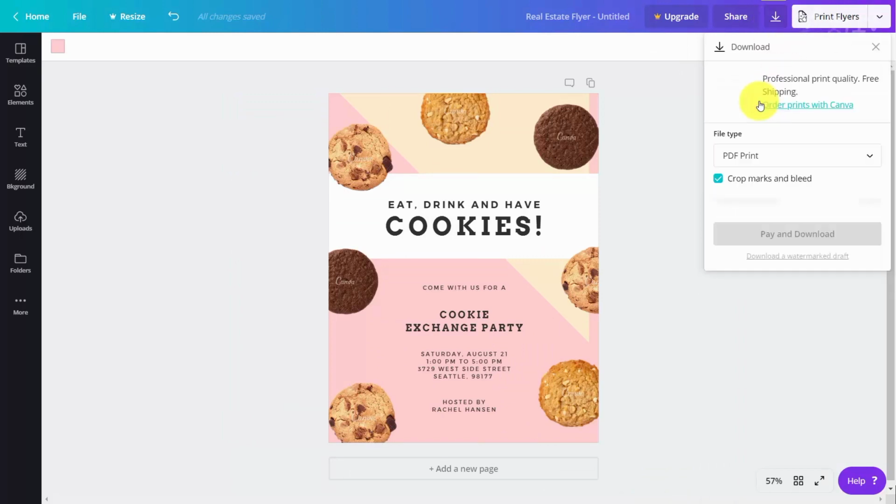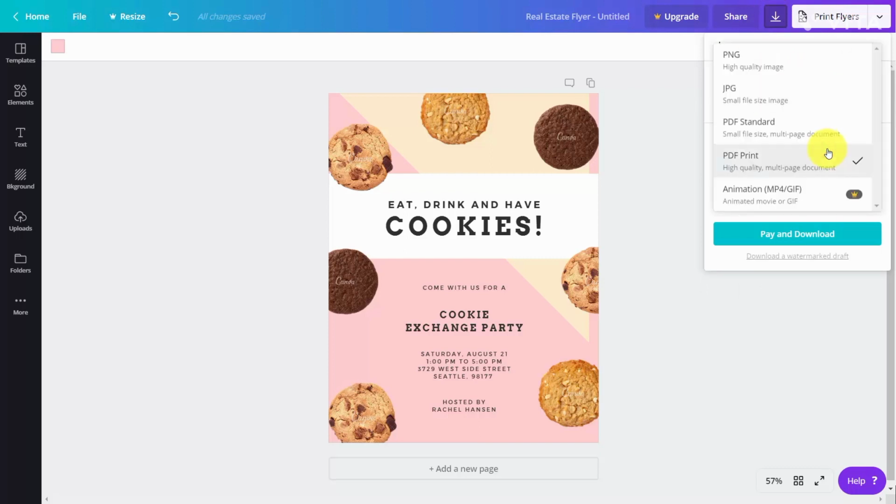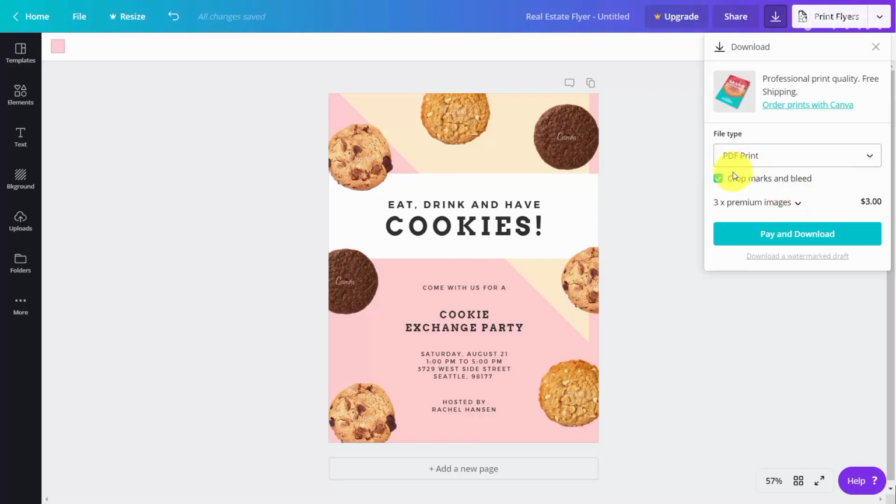You're going to click this download link. What you're going to do is print this as a PDF, and you can print this as a high quality multi-page document. Image has premium images. So to walk through this process, we're going to pick a template that does not have premium images.